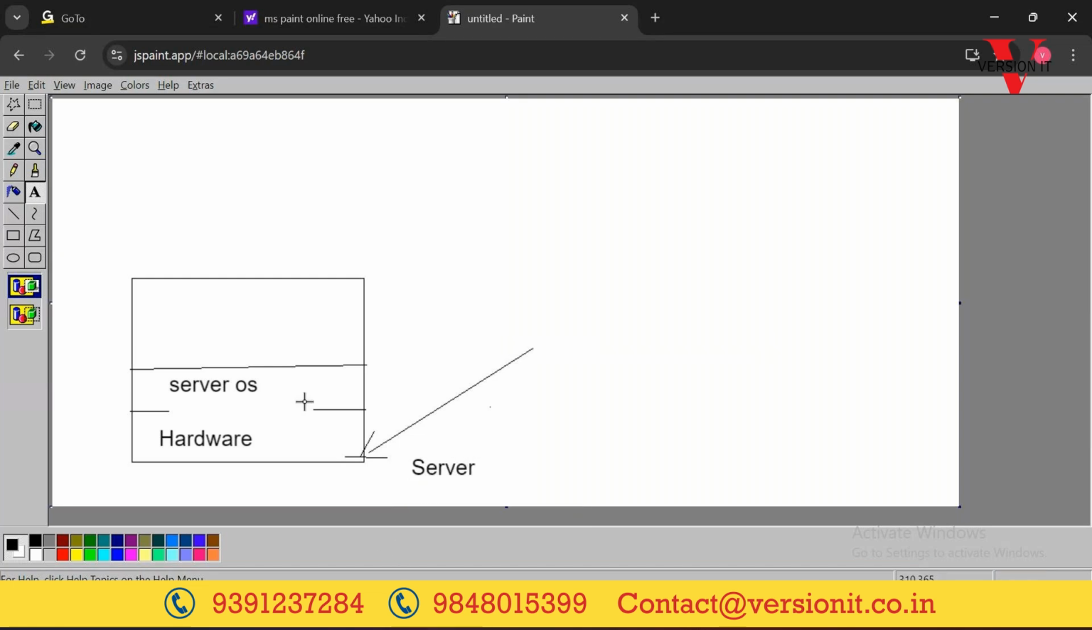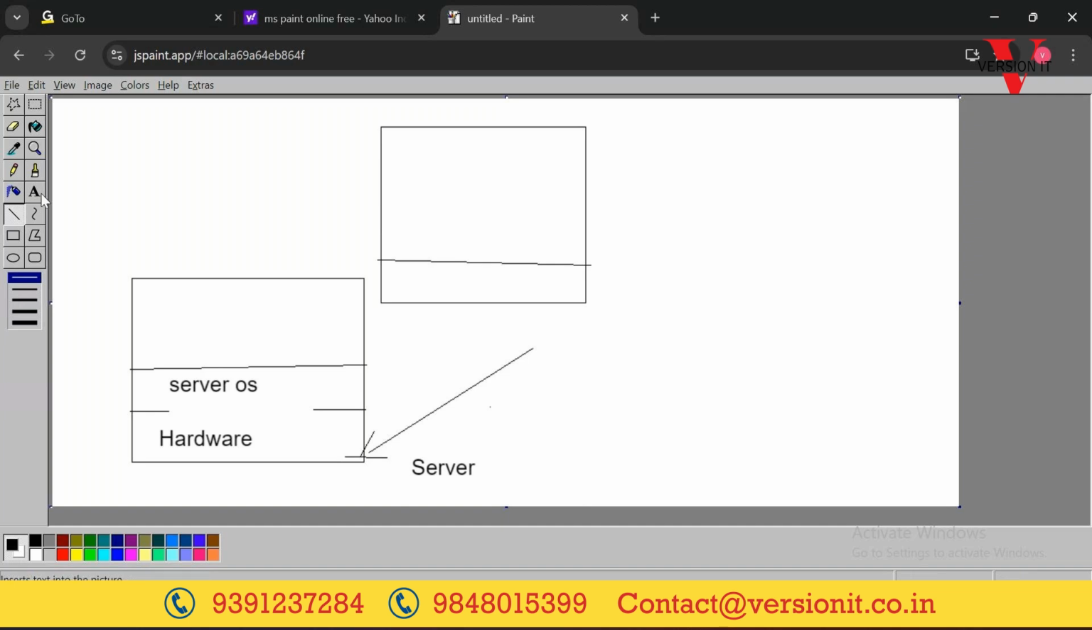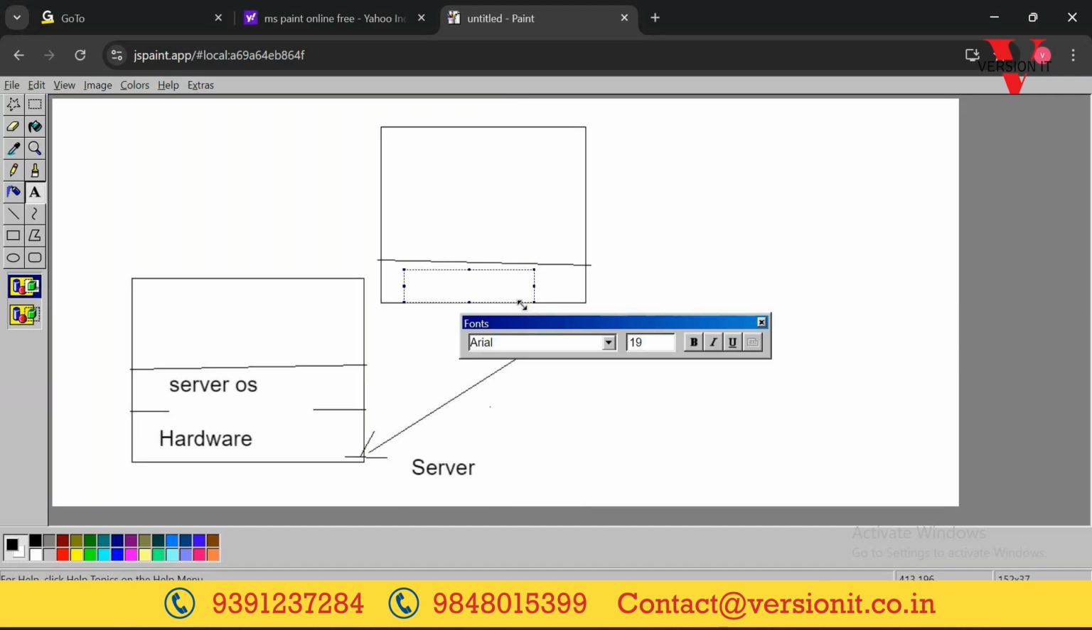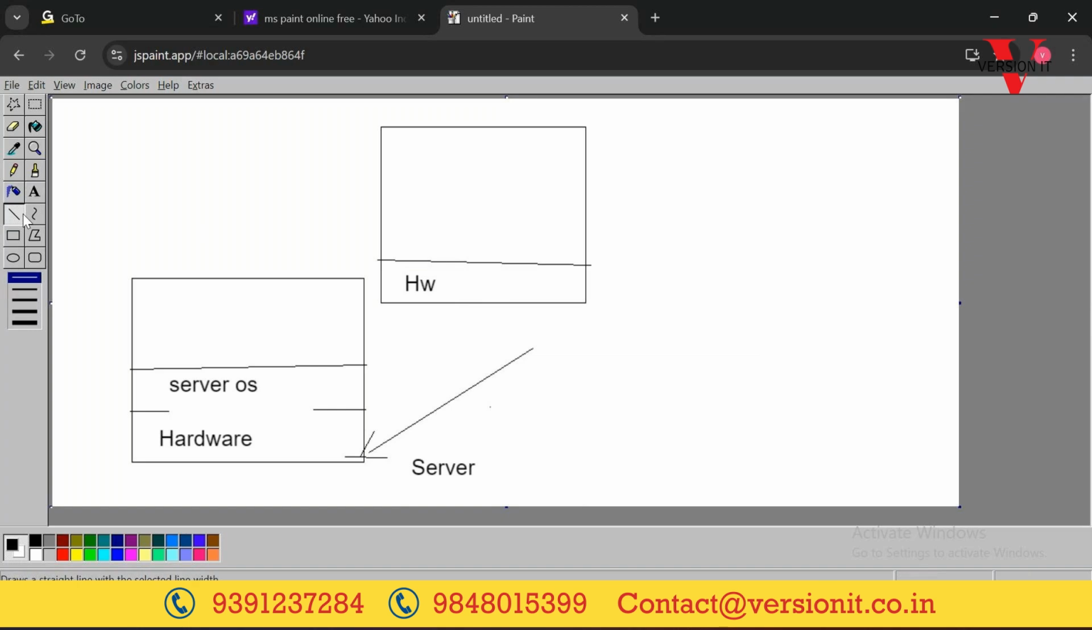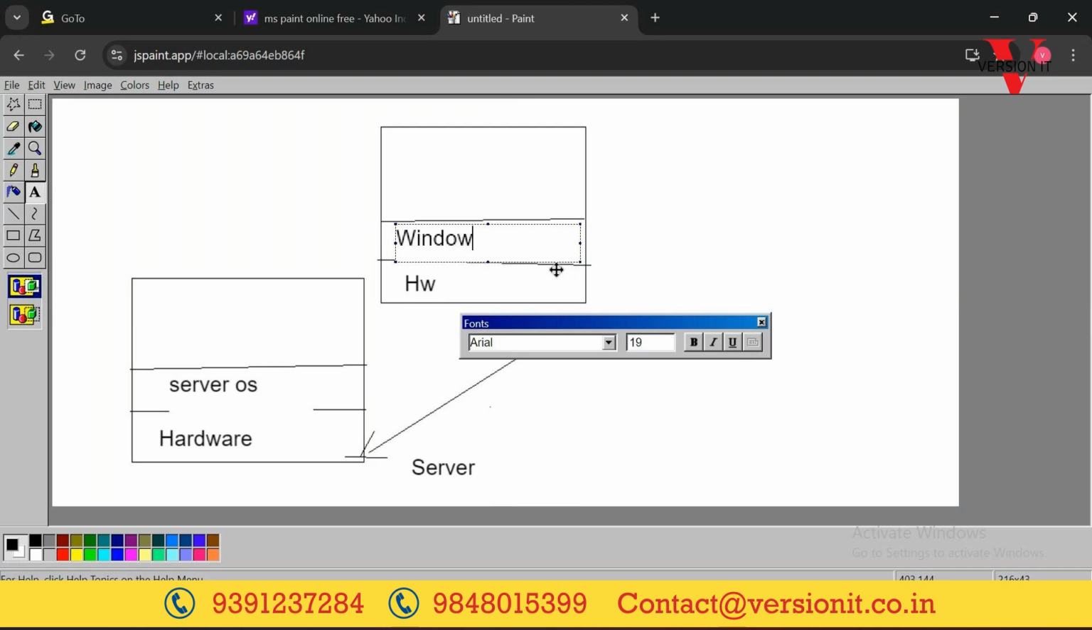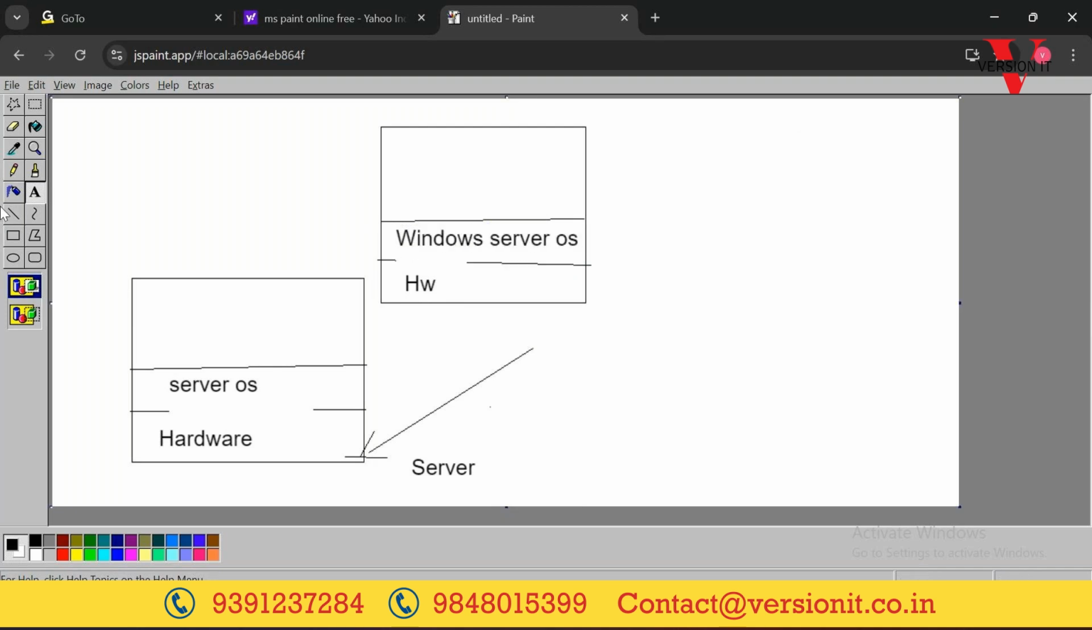Now tell me, I am having hardware, a machine. Hardware is nothing but a machine, right? On top of it, I have installed Windows Server Operating System, let's say Windows Server OS. Now, can I call this one a server? Yes, it is a server because it has a server operating system. Can I call this one Windows Server? Yes, specific to that one.